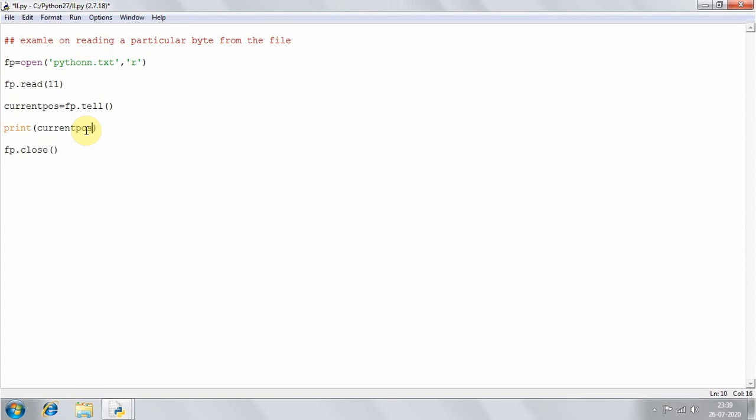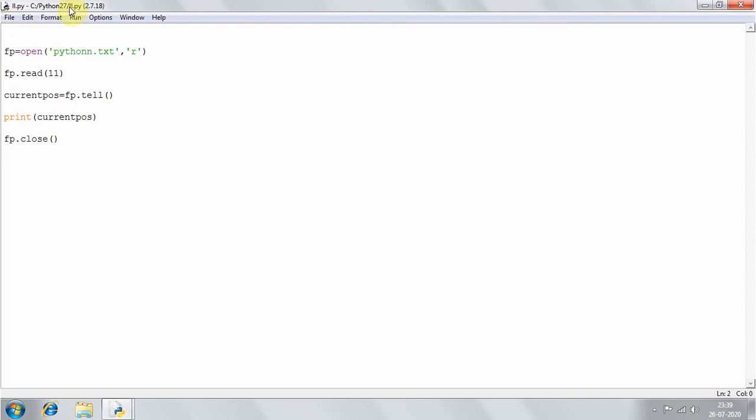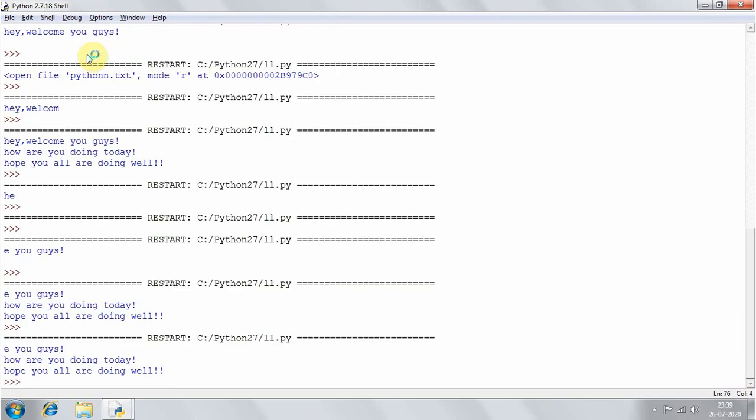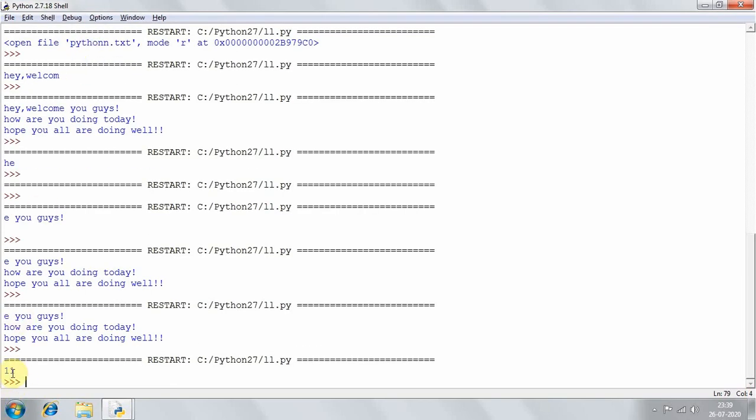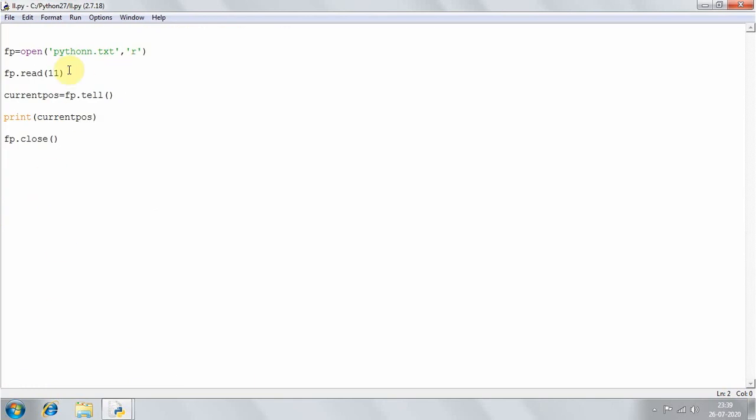Print current pos. Okay, is it correct? Yeah, so it is correct, current position. So I will just save this one and try to run. So now this is no longer valid, so let me just delete this one. Alright, so now I have deleted, and I will save again, and I will try to run. So now it is showing me 11 because I have left 11 positions behind, and I am trying to print that one.